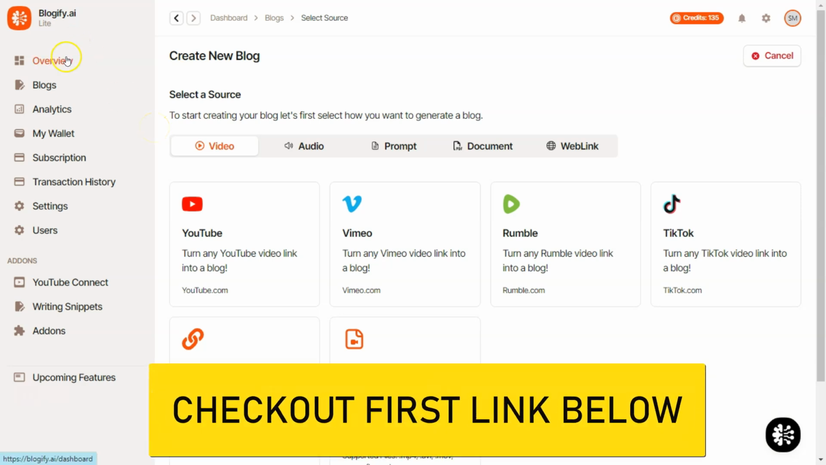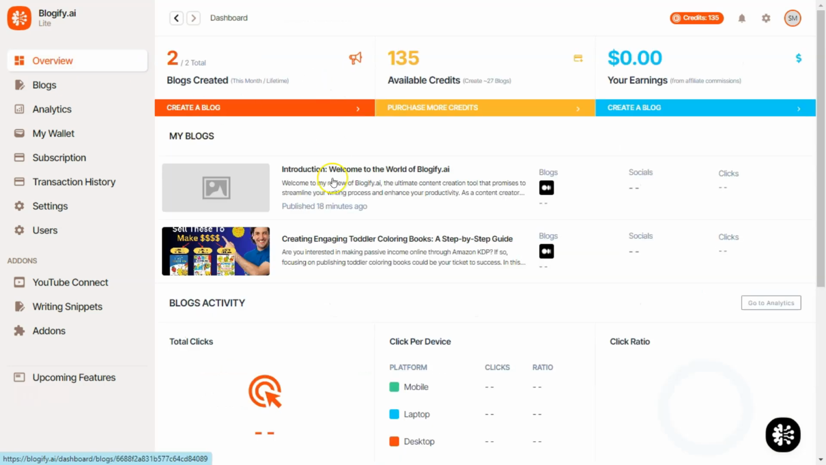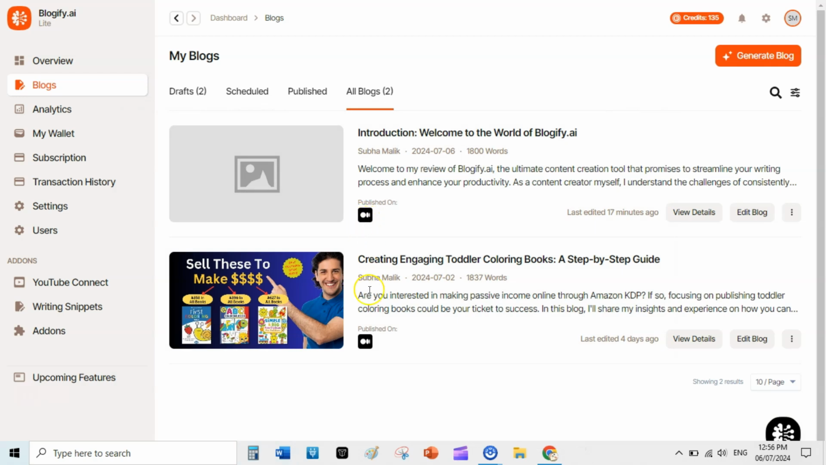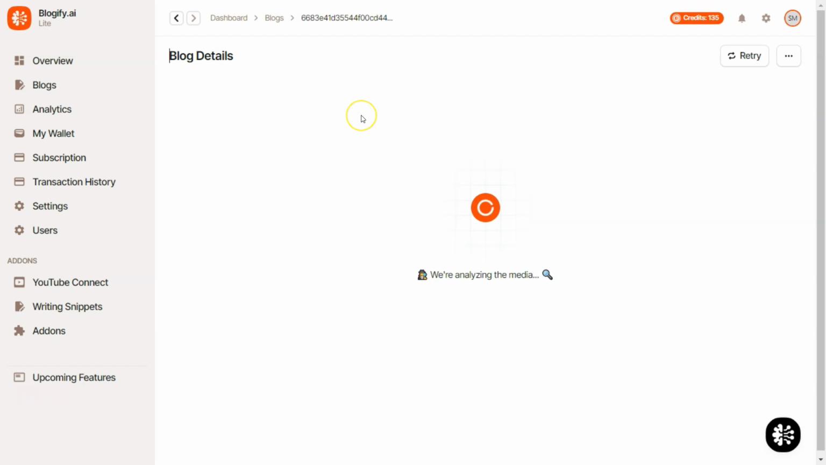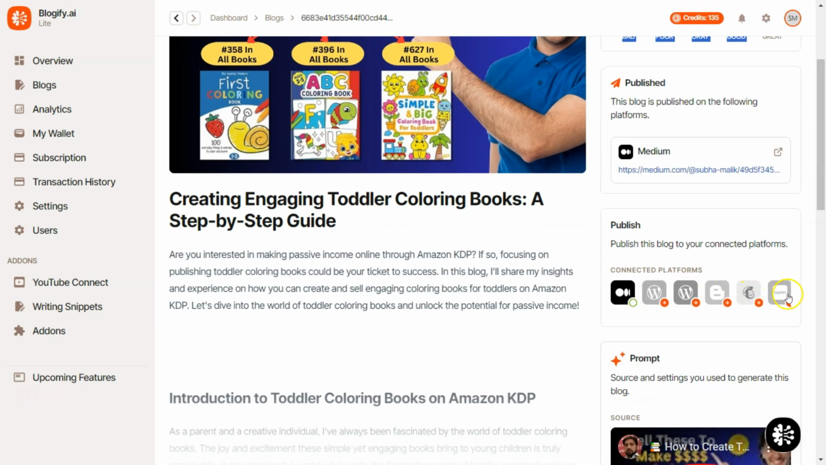Once you sign up, you will be here on the dashboard. This is the overview section. Here you will see your previously created blogs, and down below you will see the blogs. Here I have already generated 2 blogs, and I have linked them to my Medium account, and I can publish them. You can also link a lot of other platforms including WordPress, Blogger, MailChimp, and others. So I have currently linked Medium.